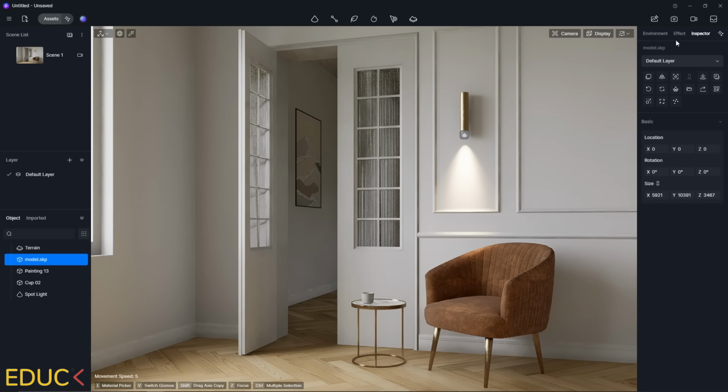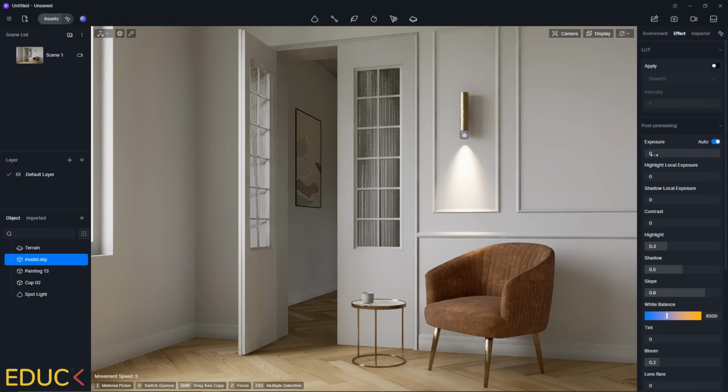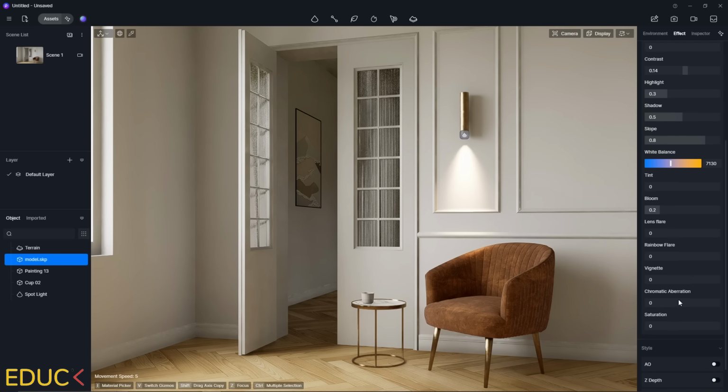First, I go to the Effects tab and adjust the visual settings. Here I can tweak the exposure, contrast, temperature, and even add a vignette. Once I'm happy with the result, we can move on to rendering. To do that, I click on the image icon here.